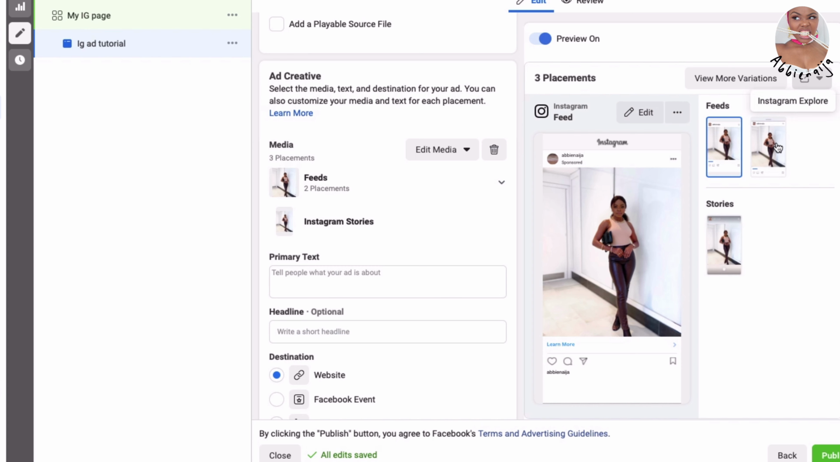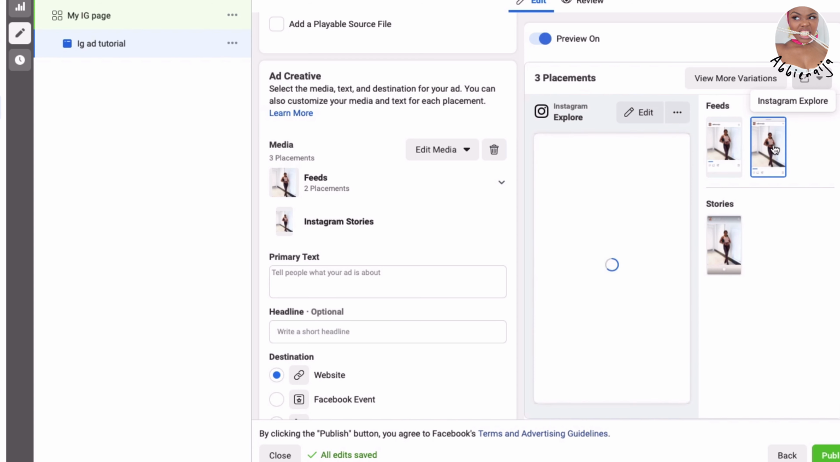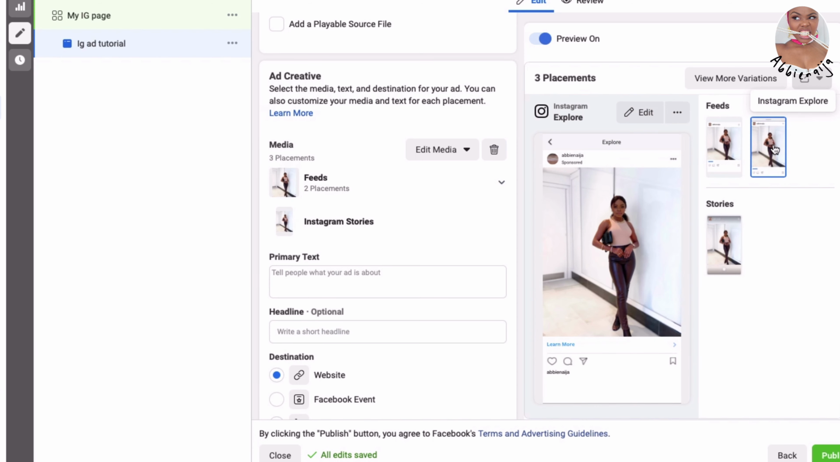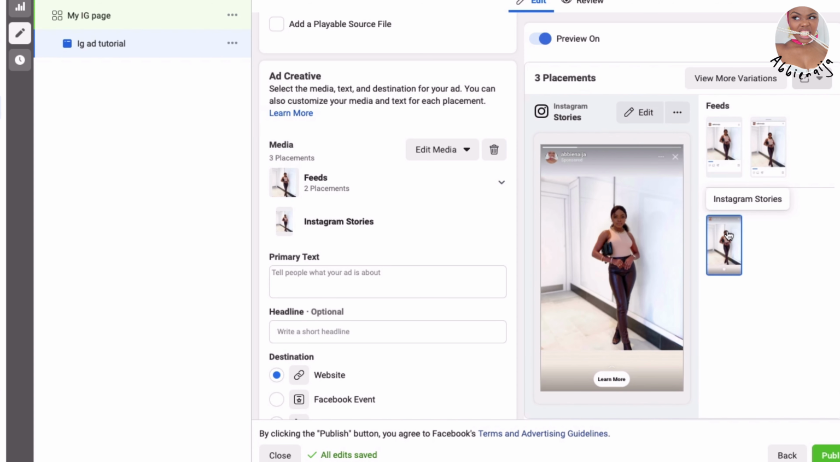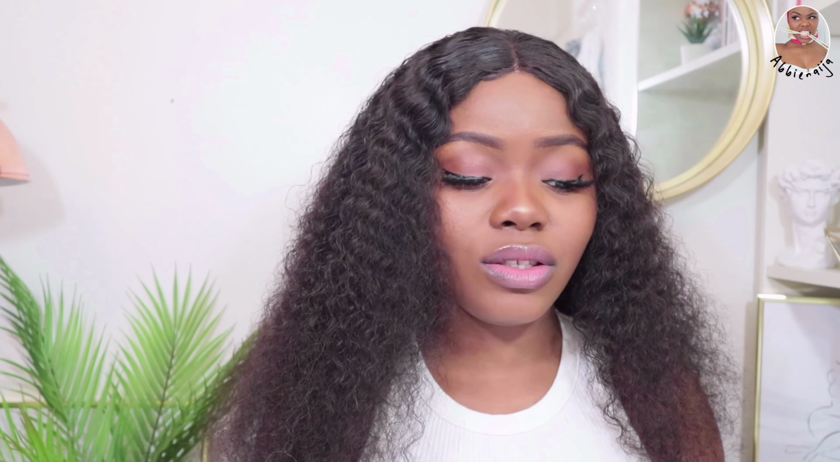When people are going through their Instagram feed, that's what it's going to look like. When people are on the explore page, this is what it's going to look like. On Instagram stories, this is what it's going to look like. I love how Instagram has done this to show you what your ad would potentially look like.